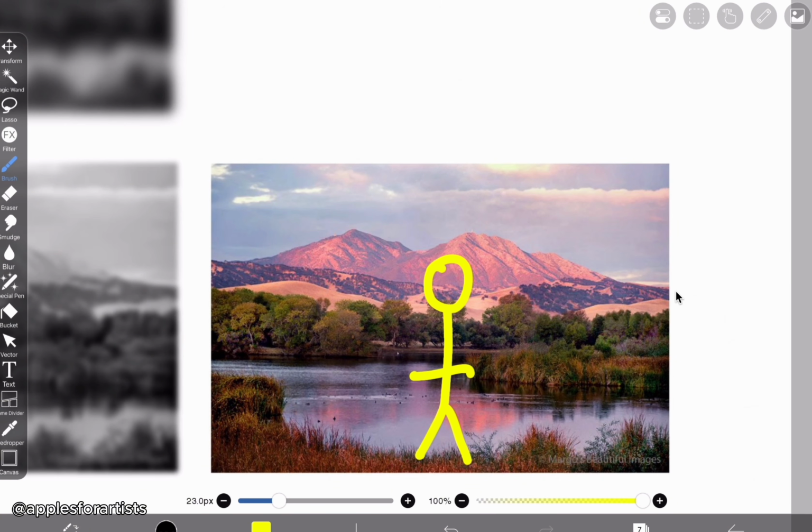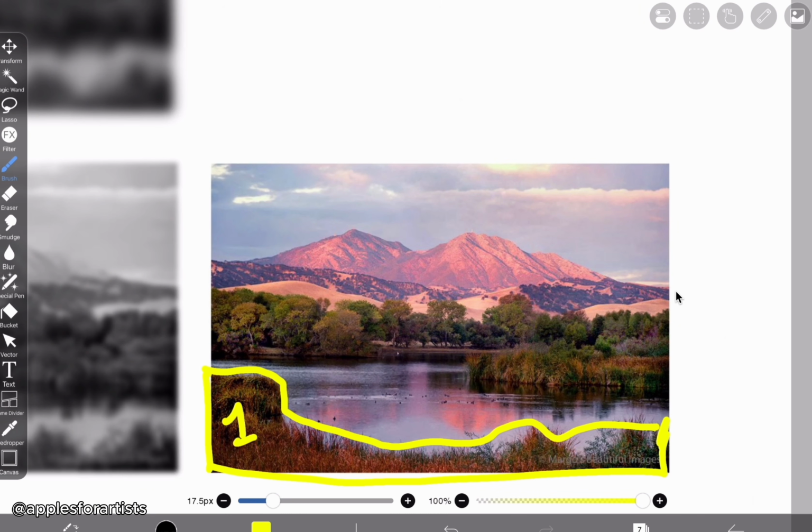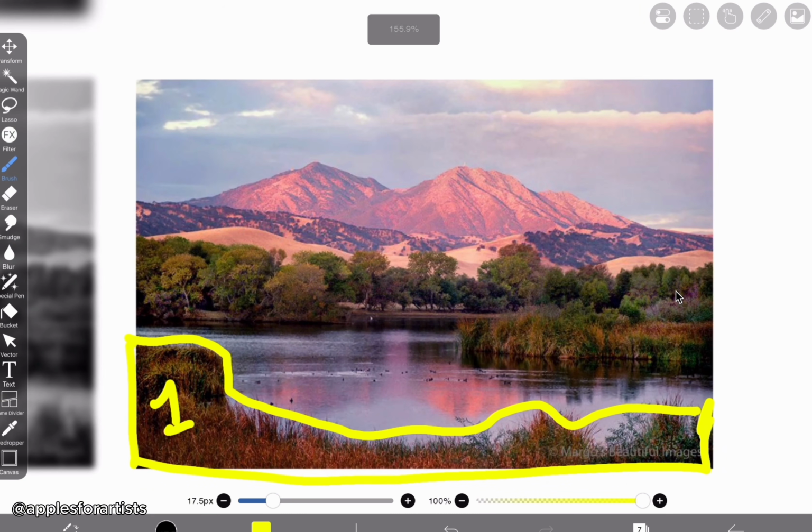You are actually in the scene and you're looking at it. Now the question is, what is the thing that is closest to you as the viewer in the scene? For me, it would be this bit of grass and shrubbery right here. Number 1. Now, what is the part of the image that is the second closest?